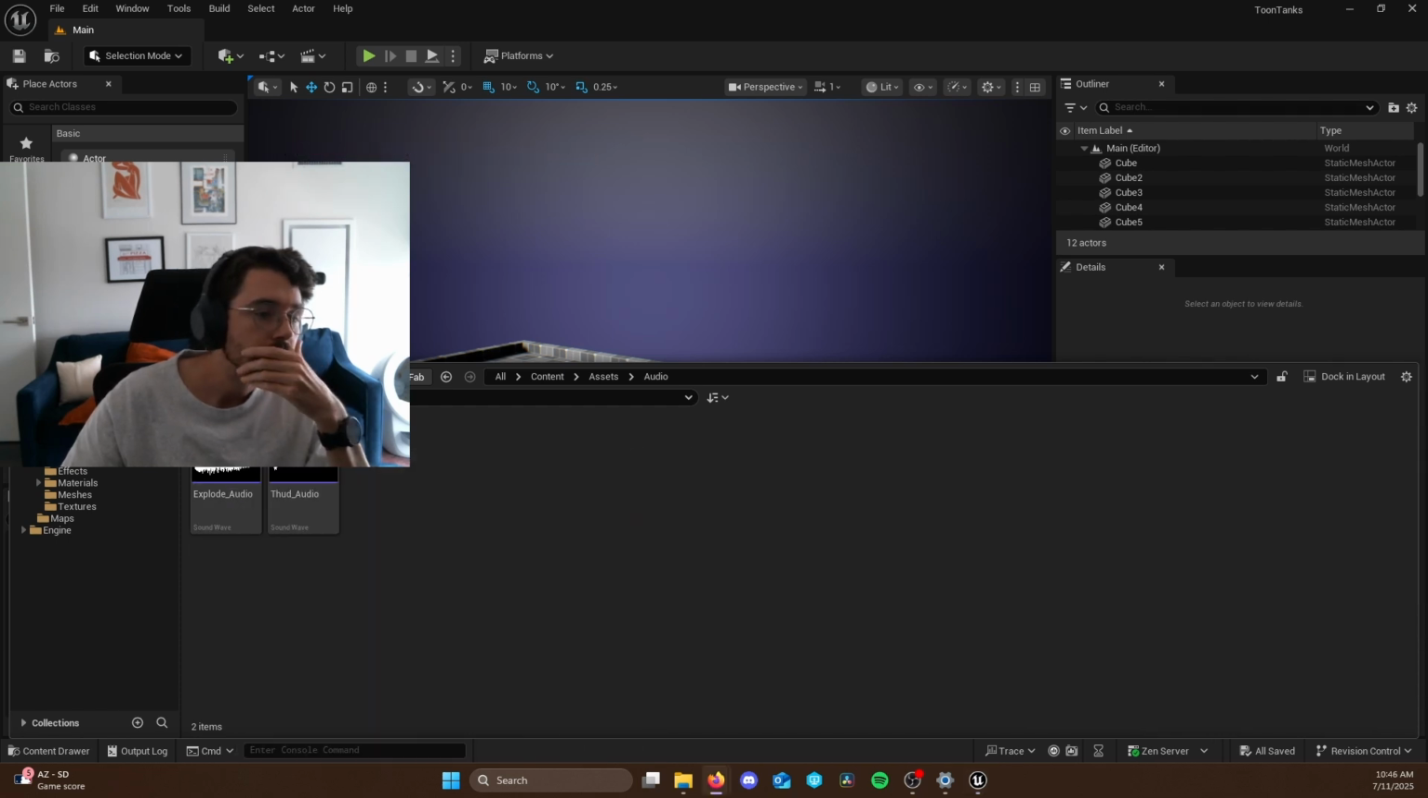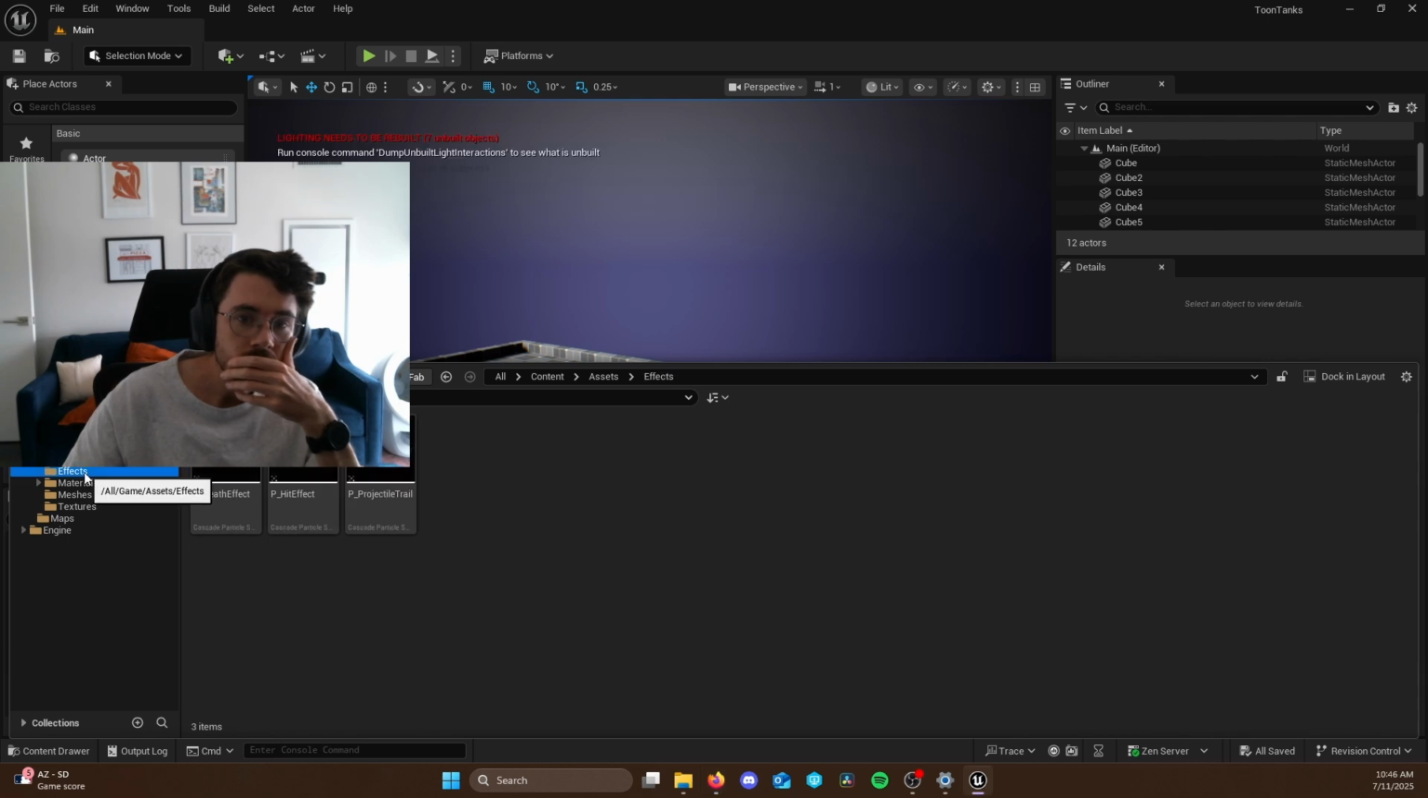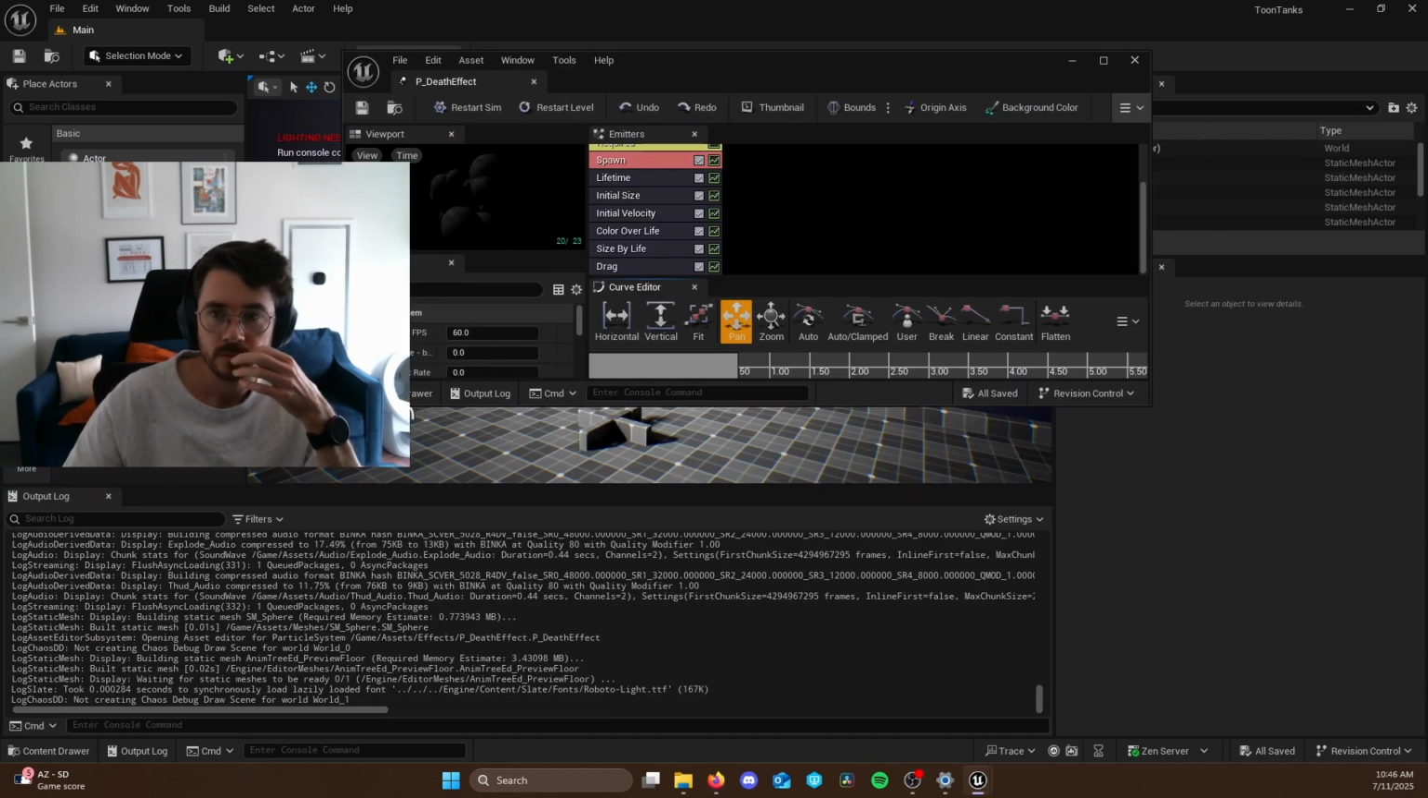Like, we have some effects. Now here in the effects folder, we have 3 special effects. Now if you double click them, you can see what these effects look like. This is more of an explosion type effect. The next one is a hit effect, which looks like a cloud of smoke. And then we have the projectile trail, and this will follow the projectile as it's launching throughout the world.